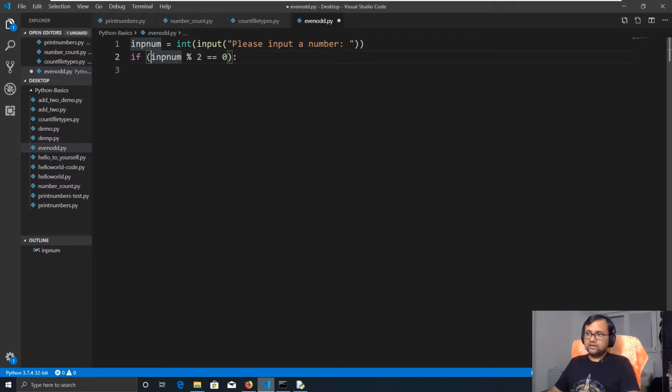So if the remainder is equal to 0, then we would like to print that the number is even. Okay, and so let's run this right now. This is the simplest possible implementation. So let's run that right now.